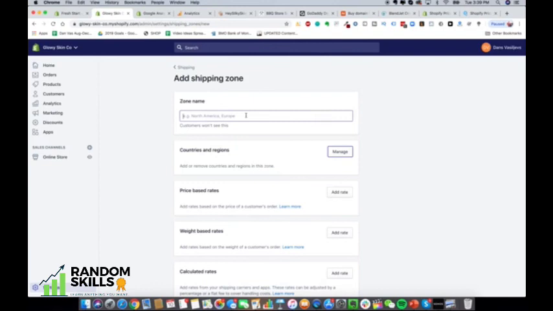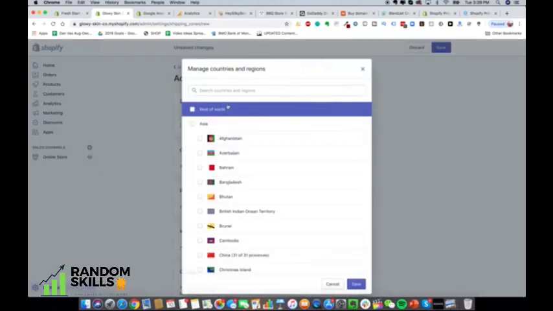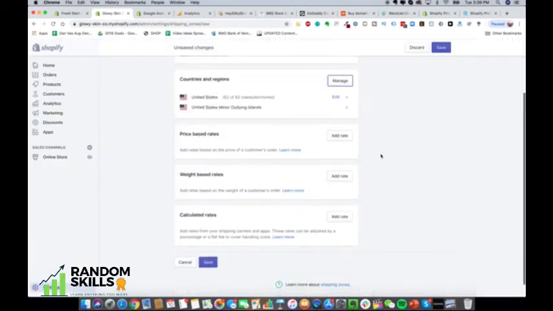So zone name, we'll do United States. Actually here we'll call it shipping to USA. Countries and regions, we'll do United States. So you want to select these and then hit save. And then we're going to want to choose a weight-based rate.